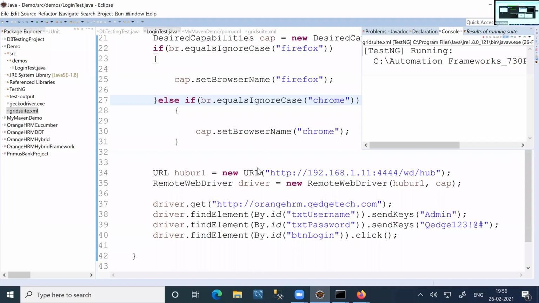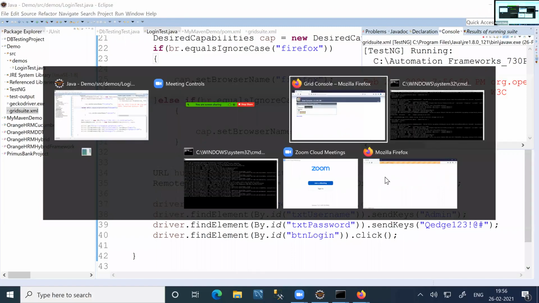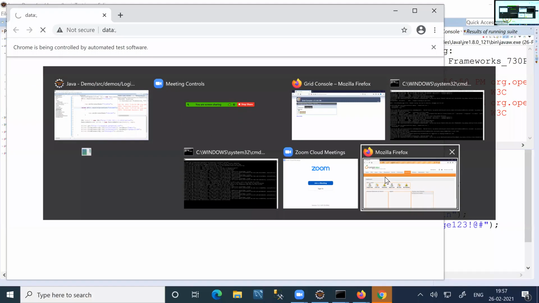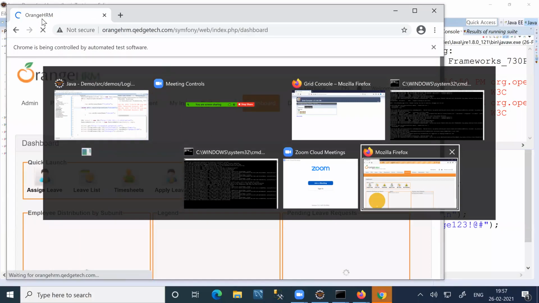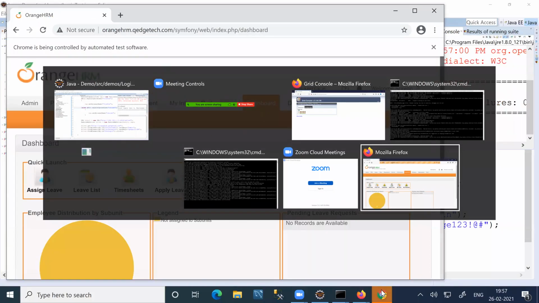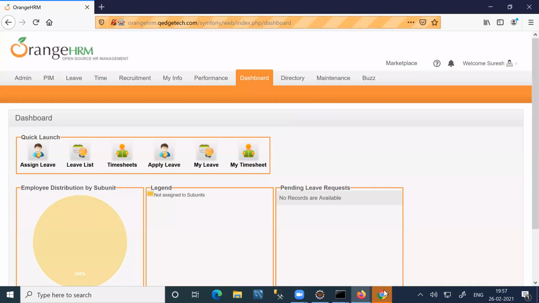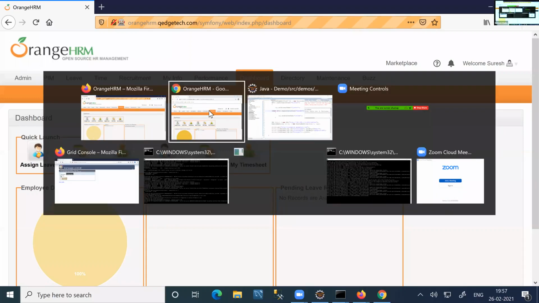Observe. It executed on the Firefox. Immediately it is executing on the Chrome. Do you observe that? Yes, sir. It executed on the Chrome browser also. RNHRM login on Firefox, RNHRM login on Chrome.